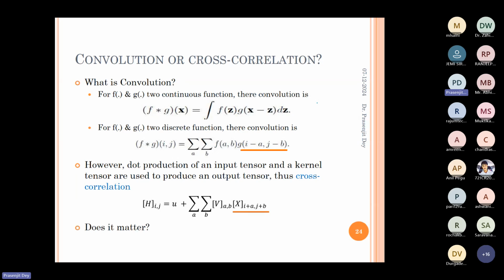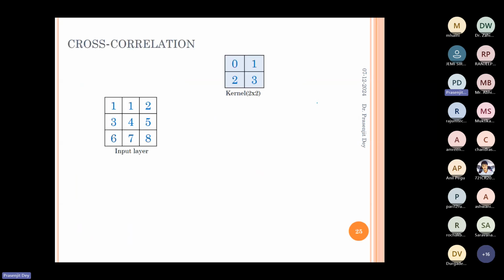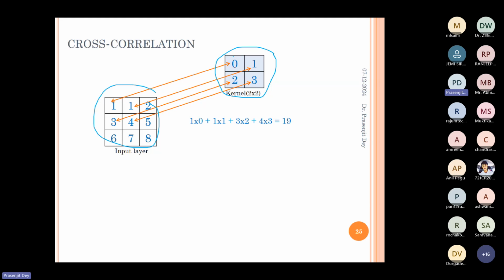So as you can see in my demonstration, what is a cross correlation operation? Suppose this is your image, and this is your weight vector or weight tensor or kernel or filter or feature detector, whatever name. So basically we multiply 1 with 0, then 1 with 1, 2 with 3, and 3 with 3. So this is the output value. If I apply this kernel over this portion of my image, then I will get an output of 19.